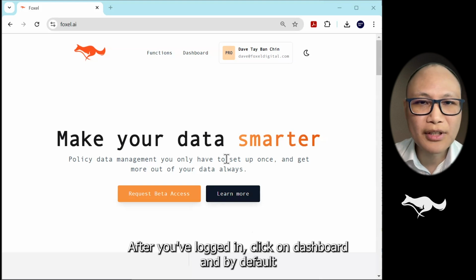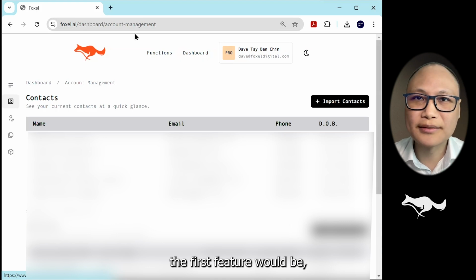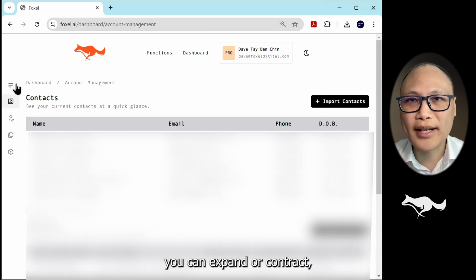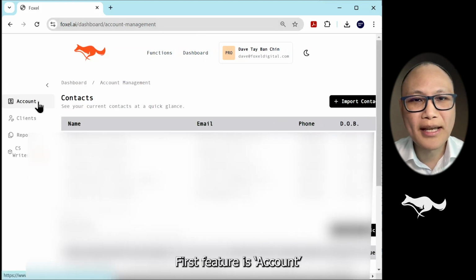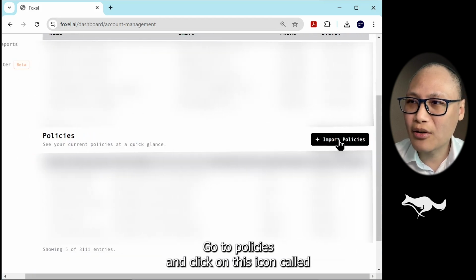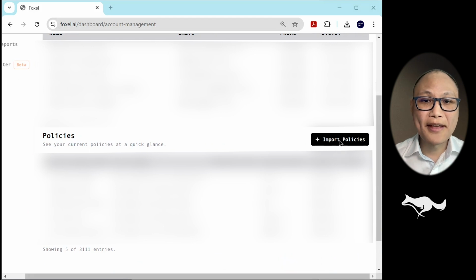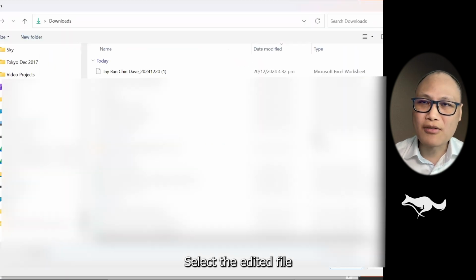In Foxel AI, after you've logged in, click on Dashboard, and by default, the first feature, you can expand or contract, is Account. In Account, go to Policies and click on this icon called Plus Import Policies. Select the edited file from Tokio Marine.